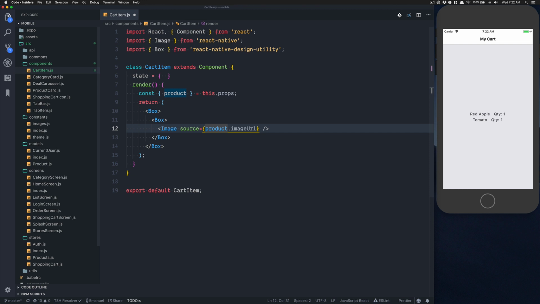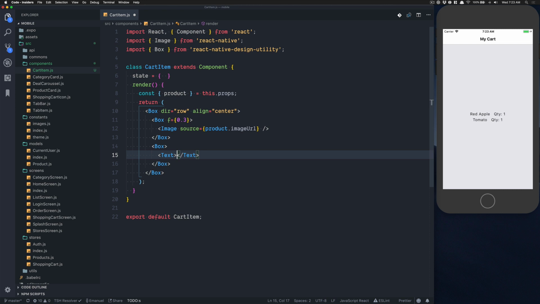After that, I want this box to have a flex of 0.3, and I also want the parent to be a flex direction row. And I also want every element to be centered. I do some stuff here because I think that's going to make more sense when I show it. After that, I want to have a box, and for now I'm going to have a text with product.name, like that.